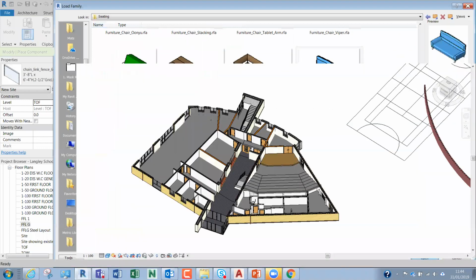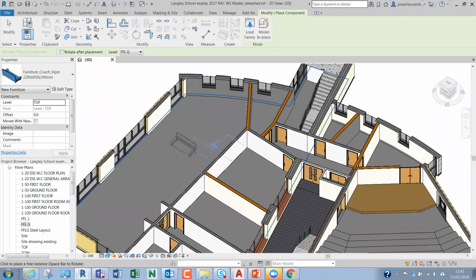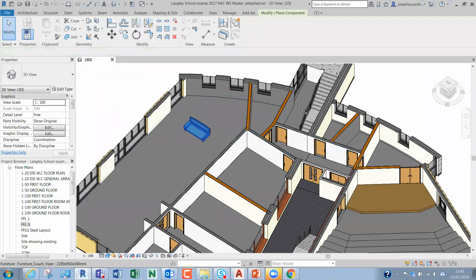And you can see that it's starting to highlight there. Some dimensions, known as temporary dimensions, are coming up, and that just shows you what the offset of that particular object is to that particular element. So I'm just going to place that there. And you can see that has now placed, and that's going to be in our 2D floor plan as well. It's going to jump into our floor plan.